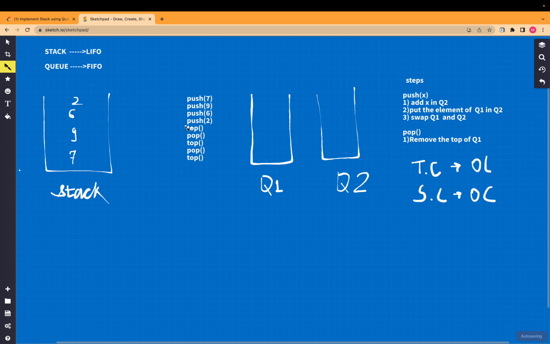Now it shows the function top, and this property of stack is last in first out. So at the top of the stack we will see the element 2. Now pop. Pop means we have to remove the last element from the stack. So 2 is removed. Now we check the top. Now the top is 6.